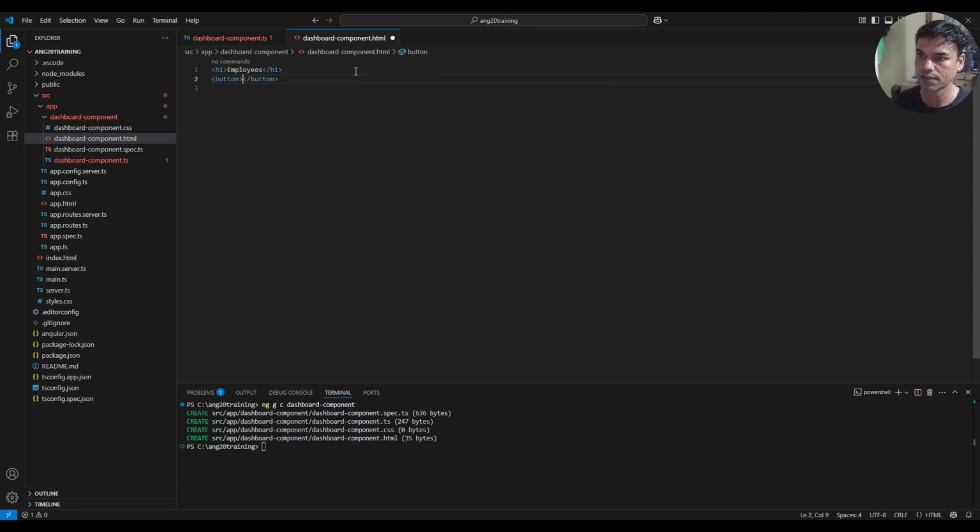Inside that button, the old way of calling the method is click, and on click what I want to do is call the toggle function. So it should be EMP. So that function is done. And I just say toggle employee. That is done over here.